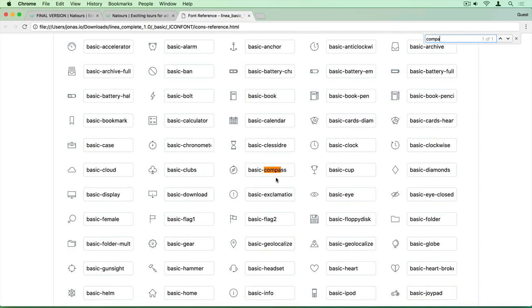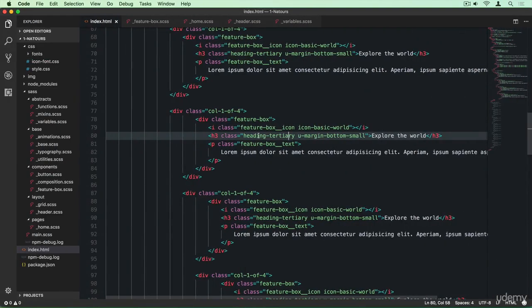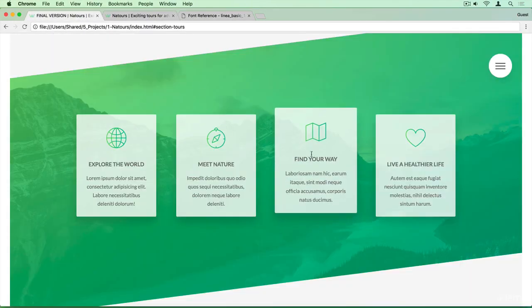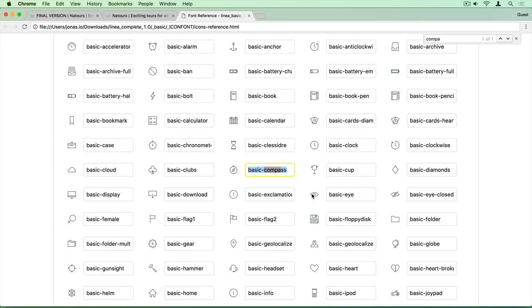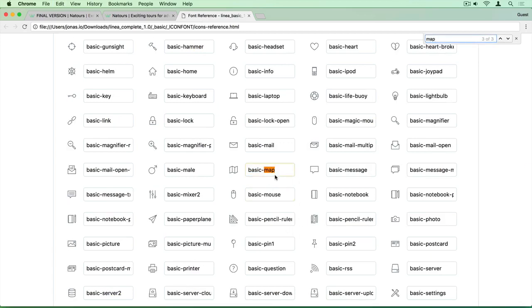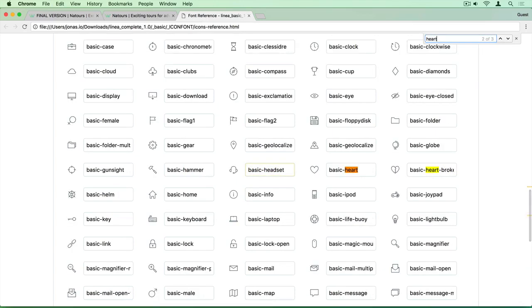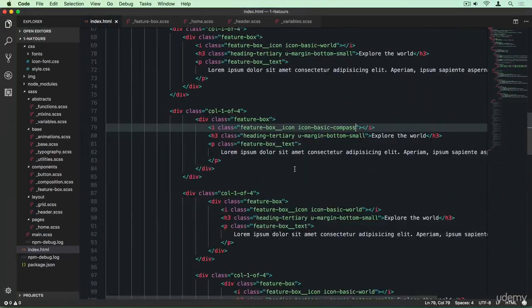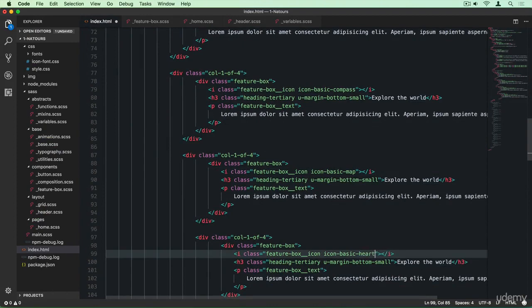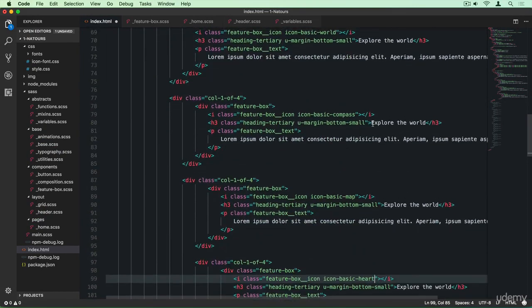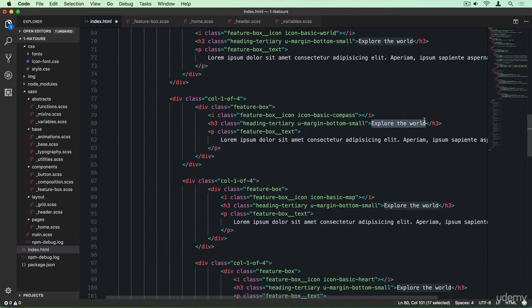So yeah, so here it is. So this one here is called compass. Actually, no need to even copy anything or paste. So the compass, then the next one, let's take a look. It's the map and then the heart, okay? So map, that's right. And then let's just check if there's a heart. All right, so heart. So map and heart. And the text that we have for these, the first one was explore the world. The next one is meet nature.